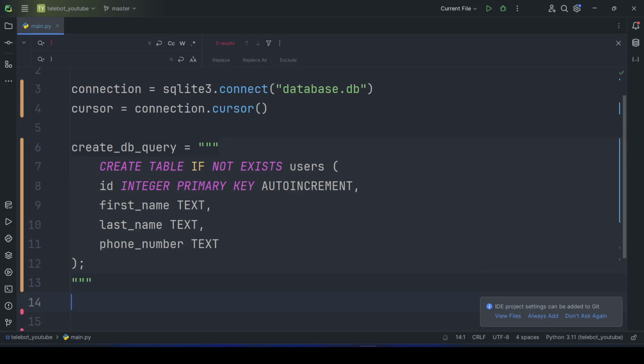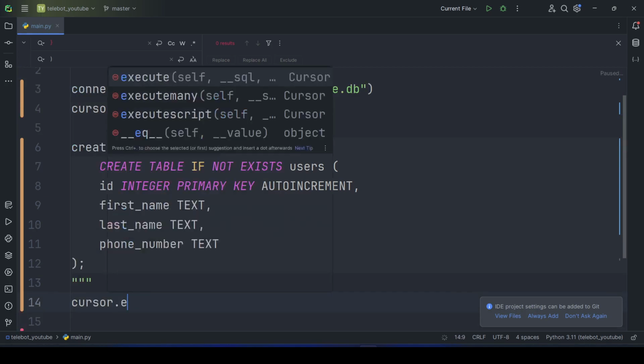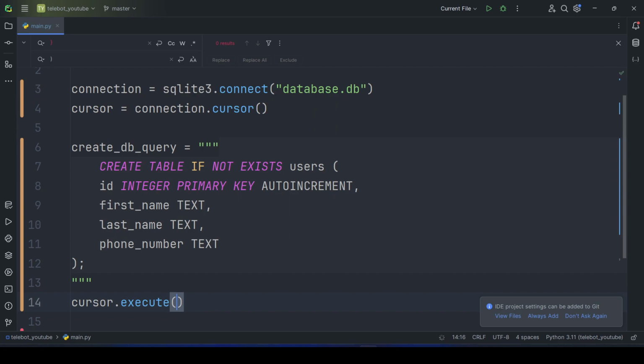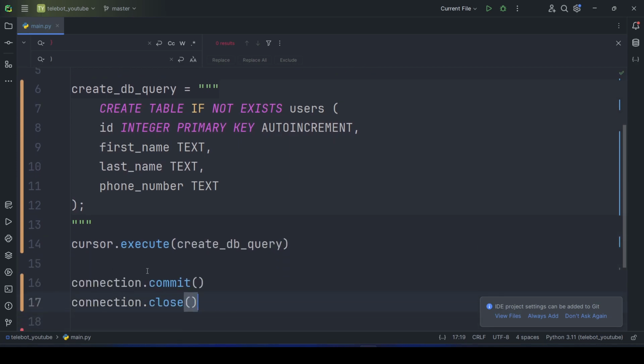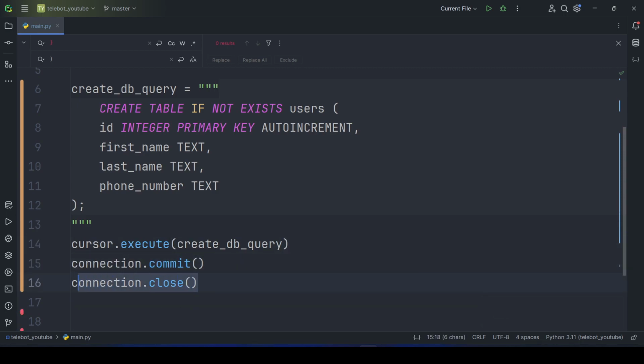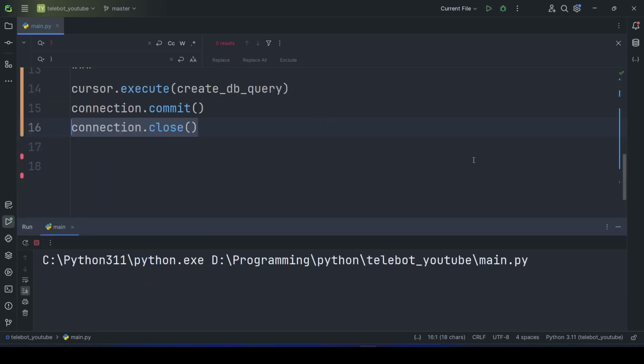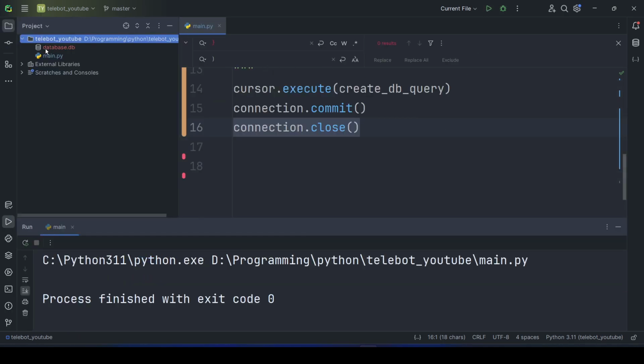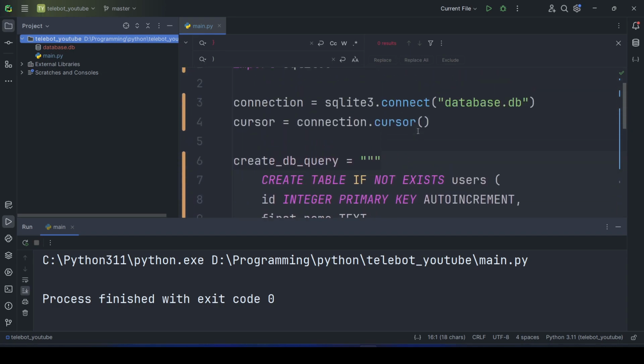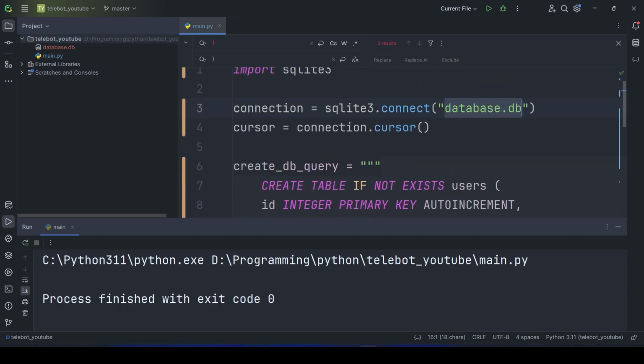I use the cursor in order to execute this command in the database I want, and after that I'm going to save these changes in the database and then close my database. If I run this and wait for it to finish, you'll see that another file has been created, with the same name as I wrote before.